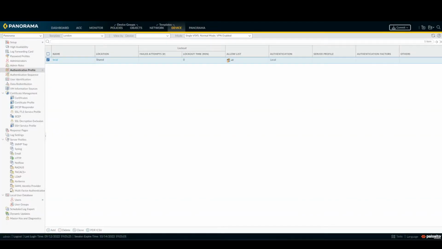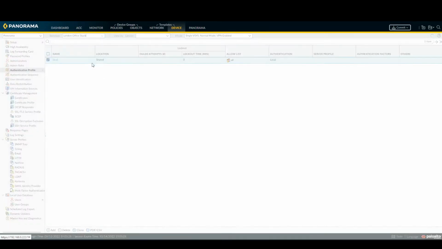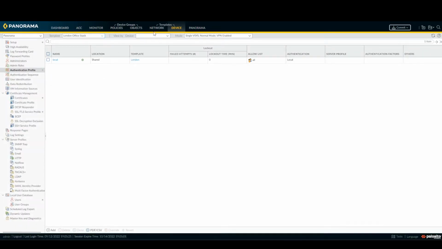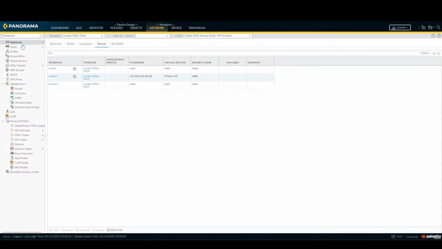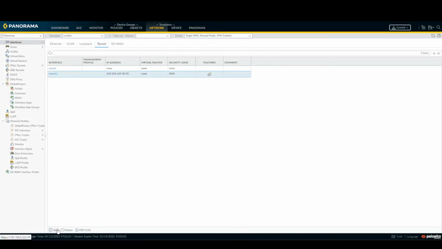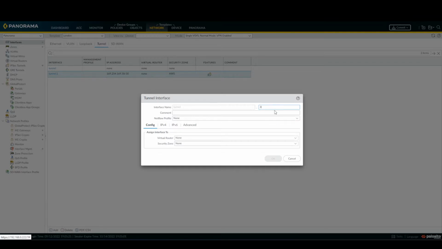Now we are going to create the tunnel interface. To do that, in my case, I need to choose the template London Office Stack. So under Network, Interfaces, Tunnel, let me remove this tunnel we created again. The tunnel is under London. Okay, Add tunnel 3, for example. Comment if you want. Virtual router, nothing, because it's under the London stack. Zone, inside.